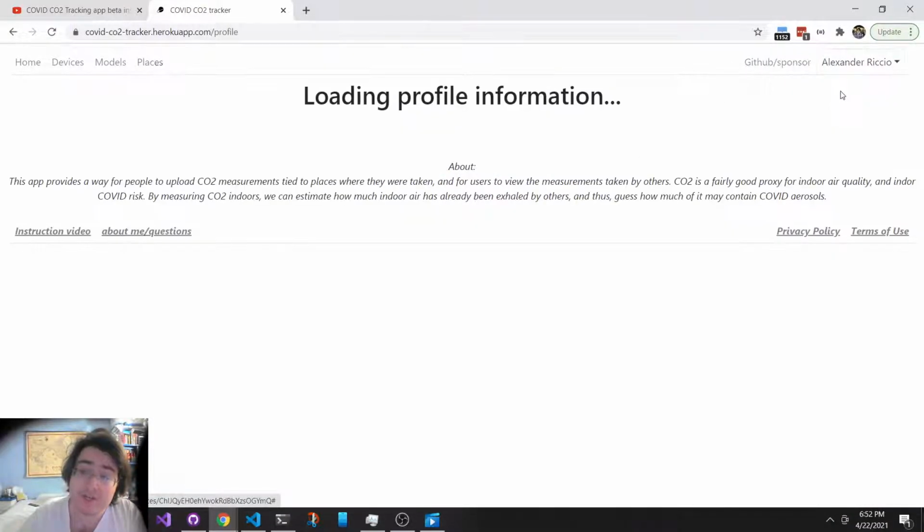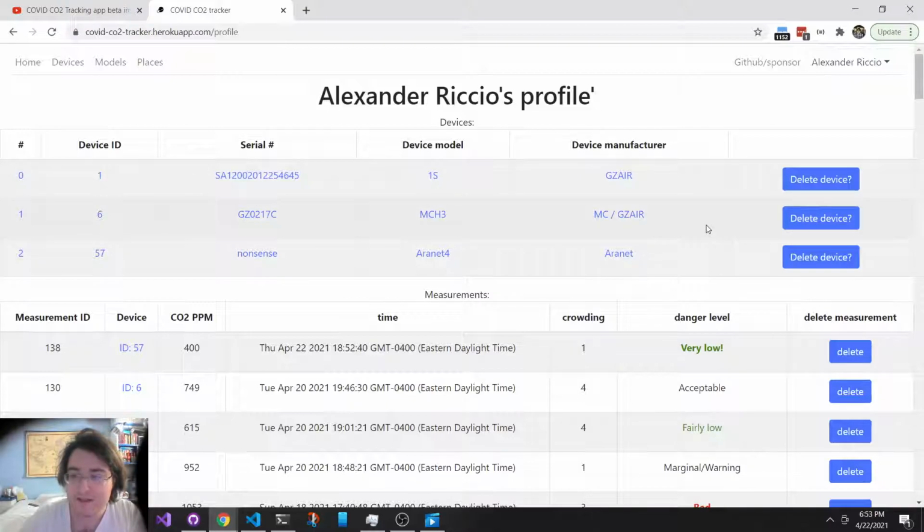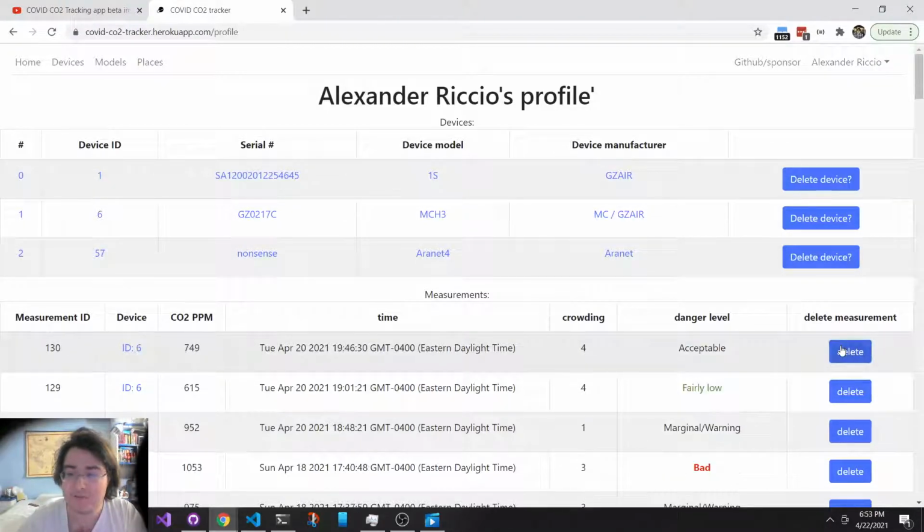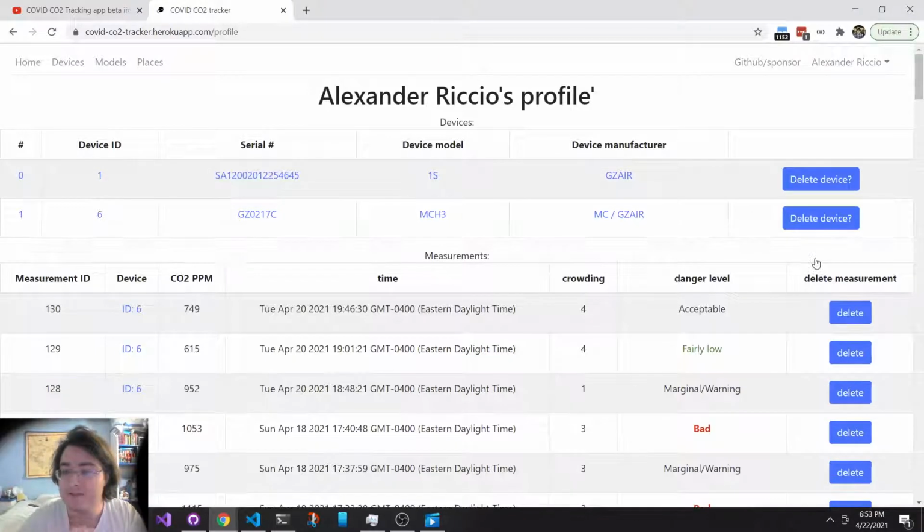Now, if you wish to change a measurement, there currently is no way to do that, sadly. I'll update the app in the future, but currently just delete it and re-enter it. So click Delete, and it will be removed in the database. And if you wish to delete your device, you first must make sure all the measurements made by that device are deleted, and then you can delete the device.